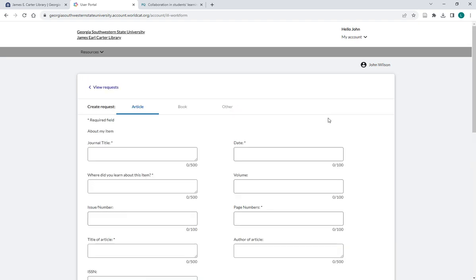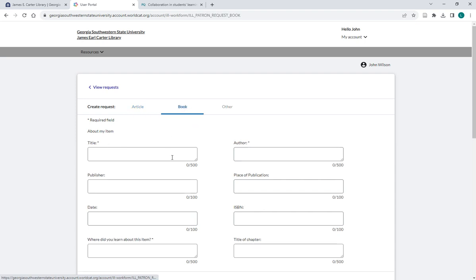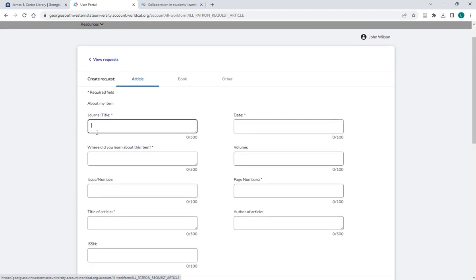And when I click that blue create request button, it will take me to the form section here, or the request section. It defaults to the article form. However, you can select book, or you can select movie or other material if you wish to do so. But let's go back to the article because that's what we're getting in this particular example. So first we need the journal title.